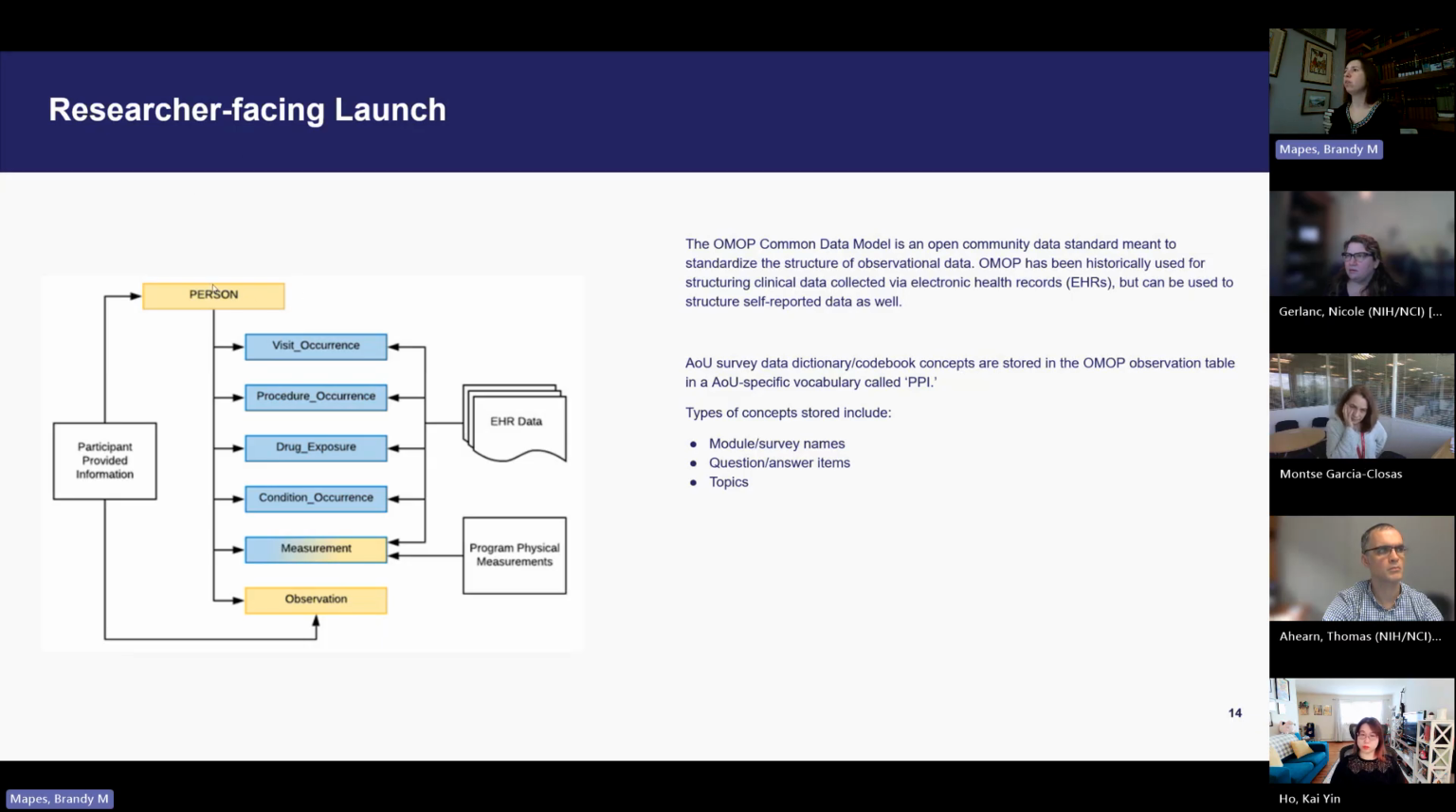So this diagram is sort of showing you how that actually goes through. Participant-provided information or surveys, by default, populate the demographic sections of the person table. So things like race and ethnicity, sex, and then they're actually stored all together in question-answer format in the observation table.